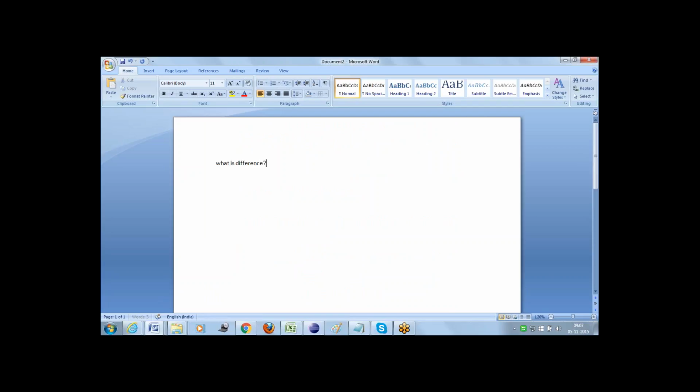We have seen what a constructor is, but we haven't seen why we need to use these constructors, which I will be explaining further. But prior to that, what is the difference between a method and a constructor? Let me explain this one.